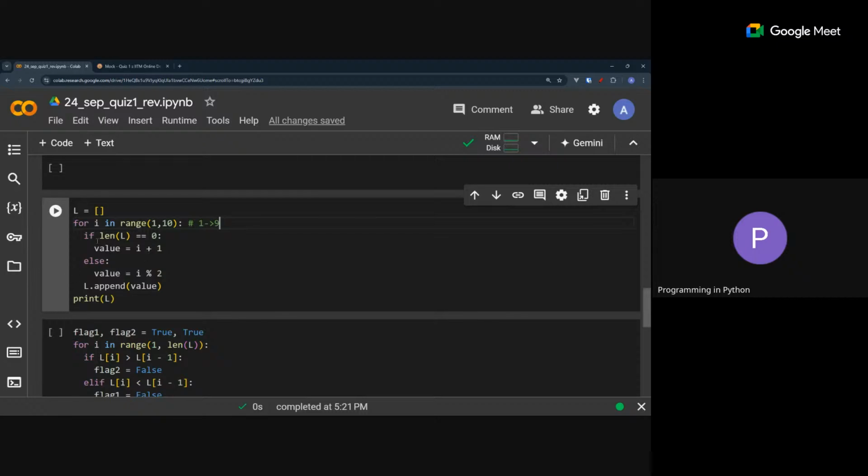What will happen here? If length is 0, then value is I plus 1. If length is not 0, then value is I mod 2. What would I mod 2 give me? I could be odd or even, so I mod 2 will either give me 0 or 1, right? And then L dot append value. Pretty simple. We can go through it and then check what final L we are getting.